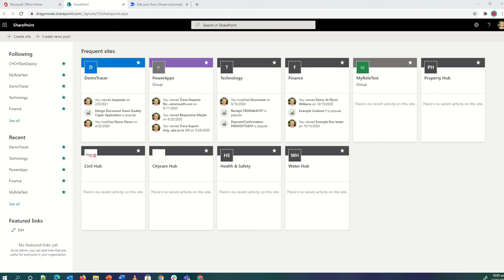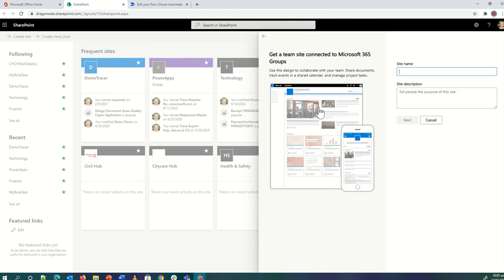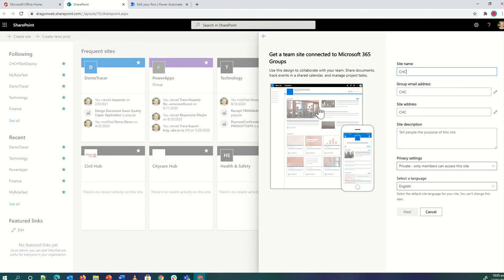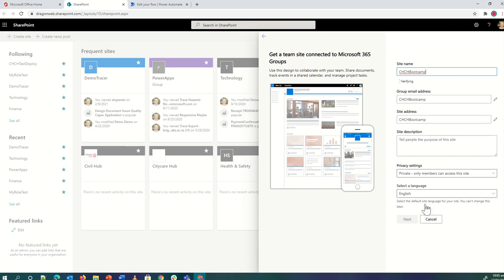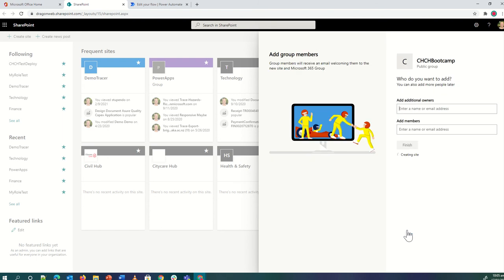Okay, so first up, let's make a site. So I'll step you through it. Create a site, team site. If you've already got one, then ignore this. But let's just make our bootcamp site here, and I'm going to make it public. You can have whatever setting you want for that. This is just for me and the rest of my team as we use these different sites.